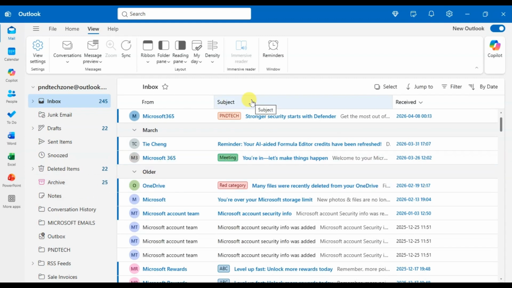Okay, so that's it. This is the way you can use Sweep to clean your inbox in New Outlook.